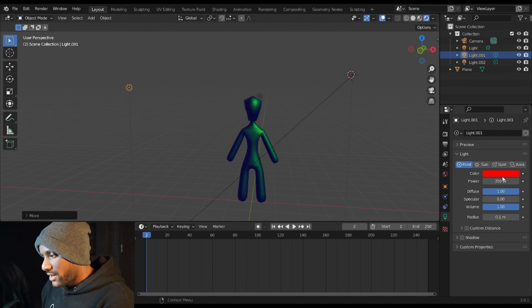And for this fill light, we can turn up the wattage a bit more so that it's a bit more visible. And maybe we can turn the specular up as well.